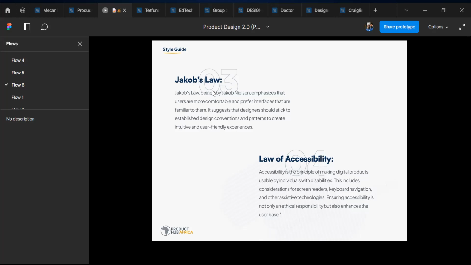Something that is already in the market, users are already familiar with this. So you try and make something that is familiar. This law says that users are more comfortable seeing those kinds of interfaces.